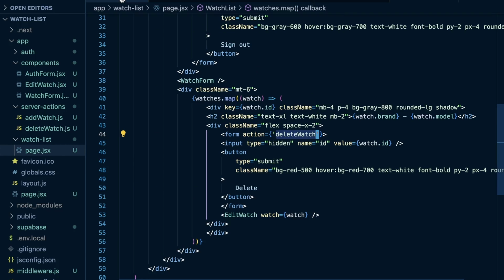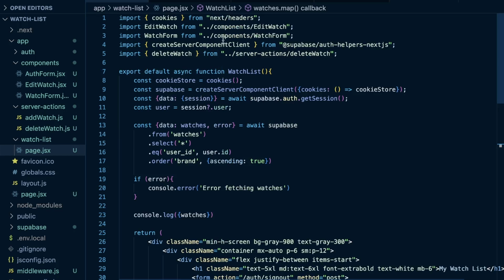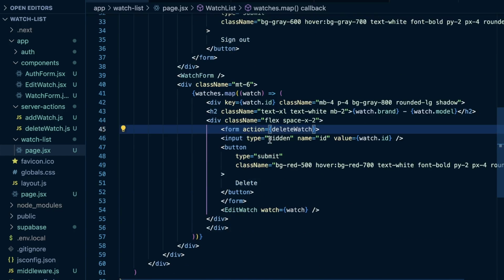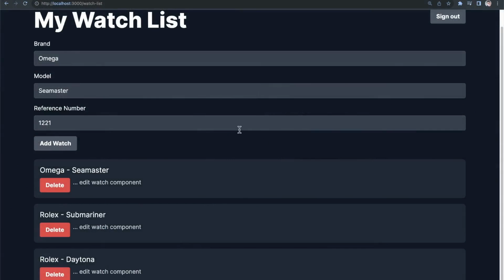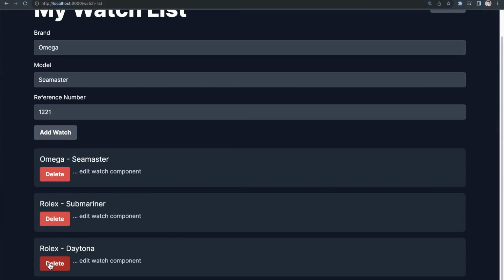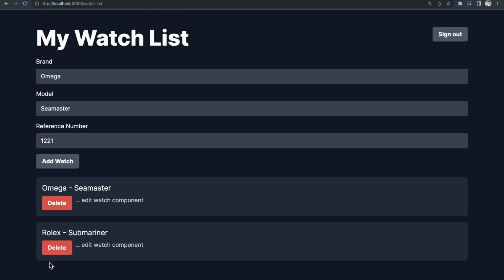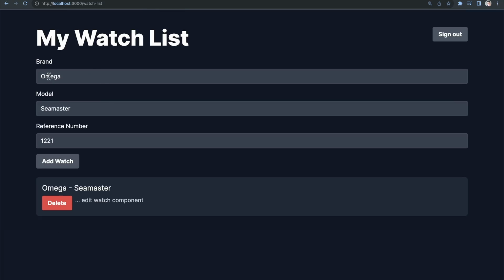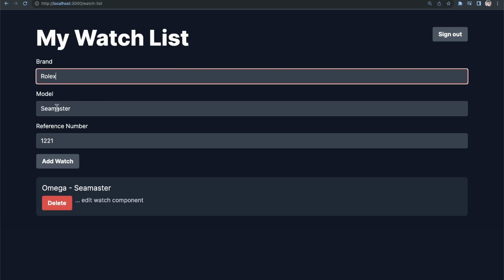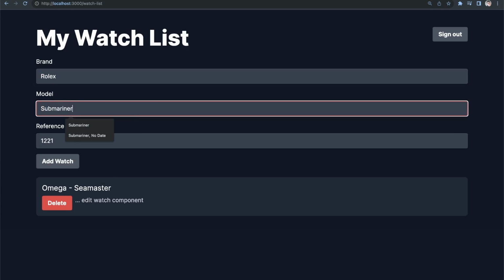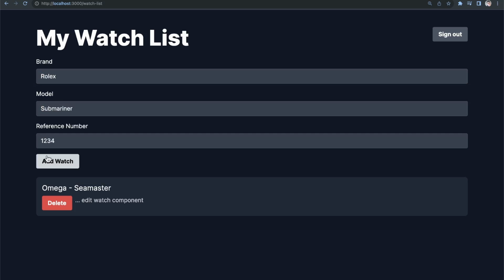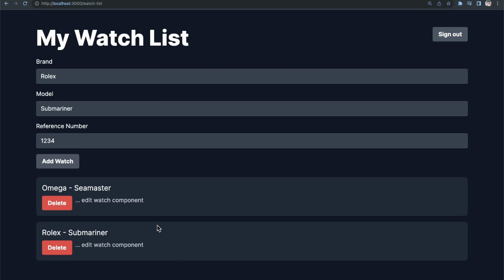And now within our watch list page, instead of the hard-coded delete watch, we can just do delete watch as our server action and make sure that's imported up above here. So now, if I come back, we should be able to successfully delete. Let's delete the Rolex Daytona. And we do see it gets removed from our page. Let's delete the Submariner. It gets deleted, but we really like the Submariner, so we need to go ahead and add that back to our page here. And we can see we get it added right back.